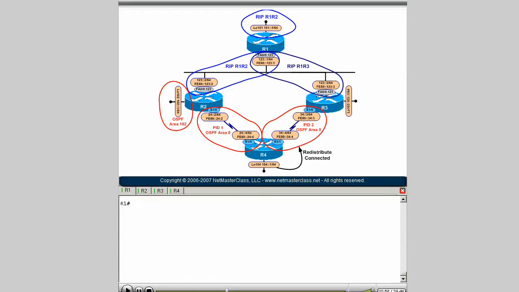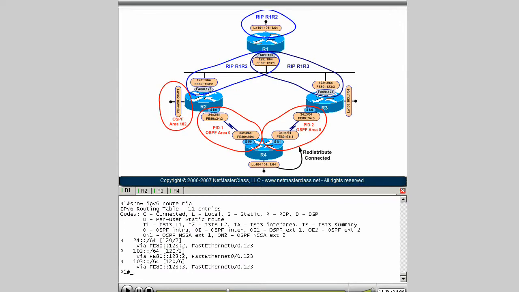Okay, we just ran into a problem, and let me show you what we just ran into. If we go to R1, and on R1 we do a show IPv6 route RIP, we are not going to see any of the OSPF networks. What in the world happened? We see on R1 that we've got the RIP learned information, but there should be a lot more RIP routes here, all of those networks that are in the OSPF domain, and they are not showing up.